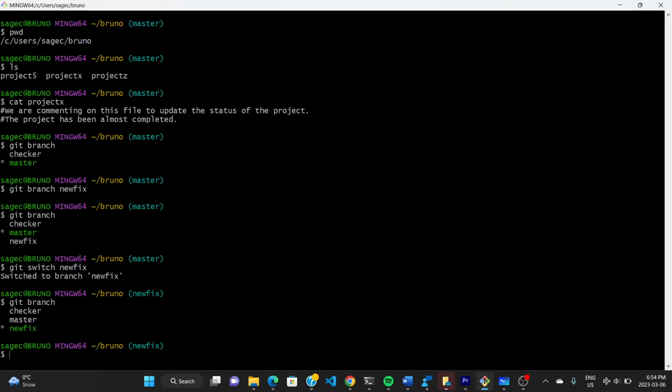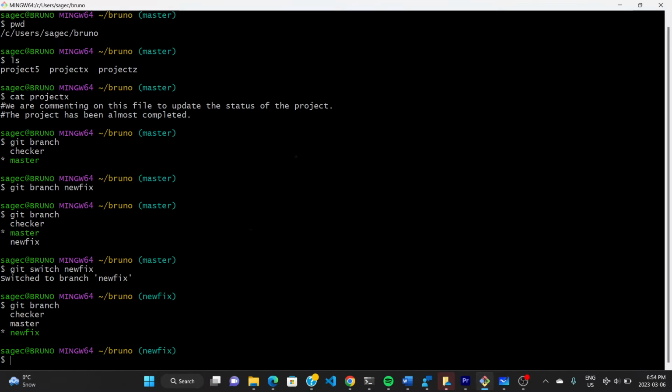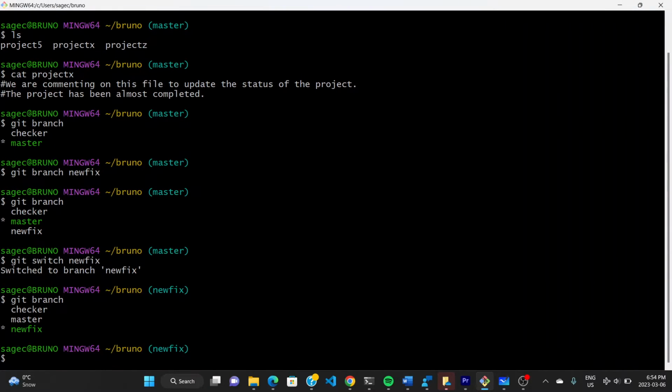Okay, so once more, we'll just zoom into our screen so it can be more legible. Okay, that's fine now. I think it's better. So now we have the new fix. We're now on the new fix branch. Now that we're on the new fix branch, let's go to project X in this branch.